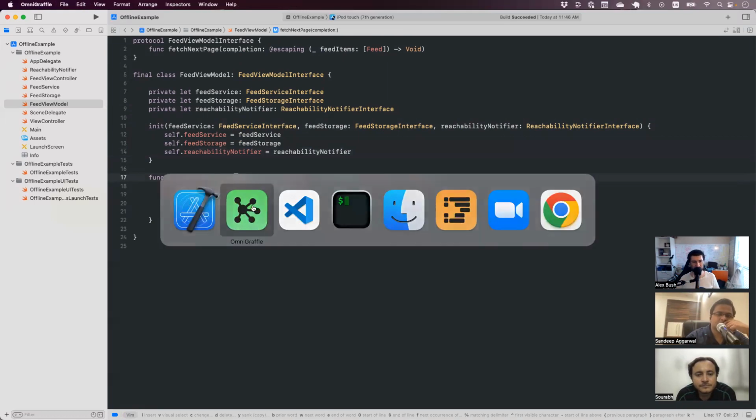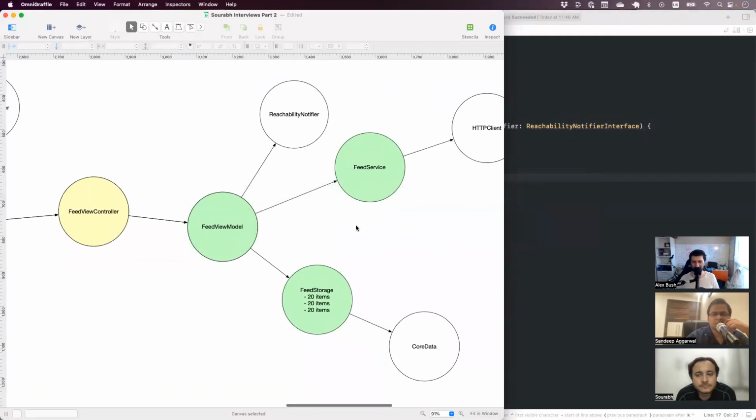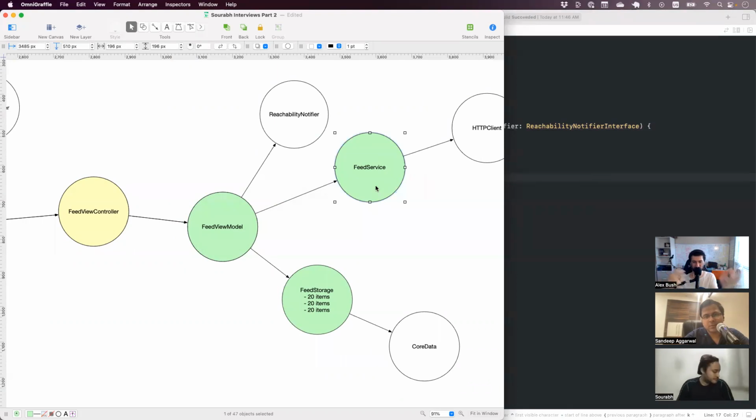Let's take a step back. What are we trying to show again? I forgot at this point. We're trying to show the two essentially, which one to use, or orchestration. I mean, again, it depends upon how we want to architect it. So whenever the reachability notifier tells us that we are offline, what should we do? Should we change the storage or should we change the service?